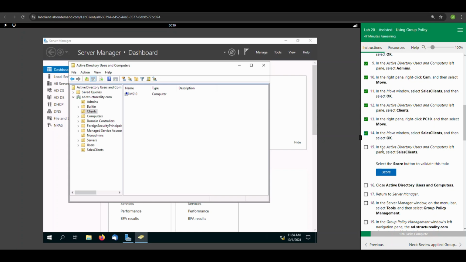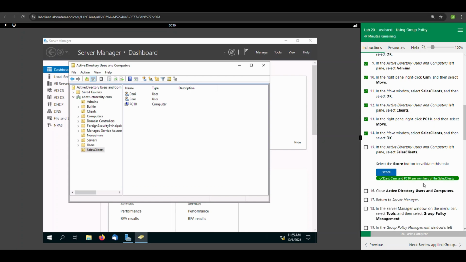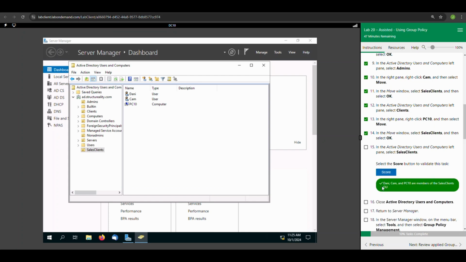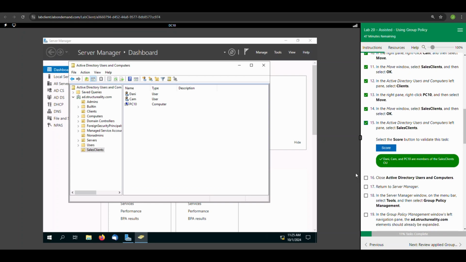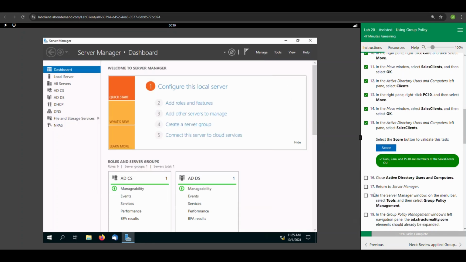Now, in Active Directory on step 15, we want to look at Sales Clients. We want to select Sales Clients, and then click Score. And as you can see, Danny, CAM, and PC10 are members of the Sales OU. You can check off step 15. You can close Active Directory Users and Computers and return to Server Manager.